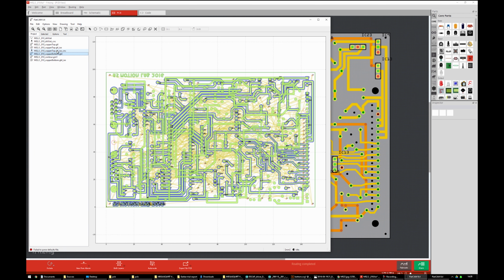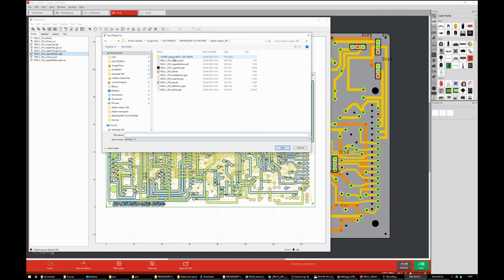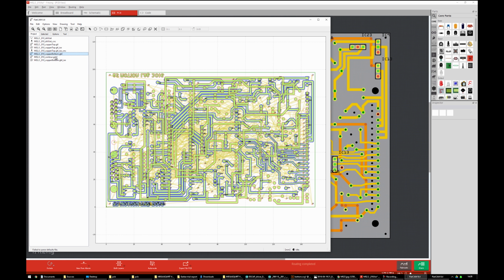Are we done? Oh, nearly there. So I'm going to save it. Save project as. Okay, more done. We're checking the bottom. Disable all plots but this one.